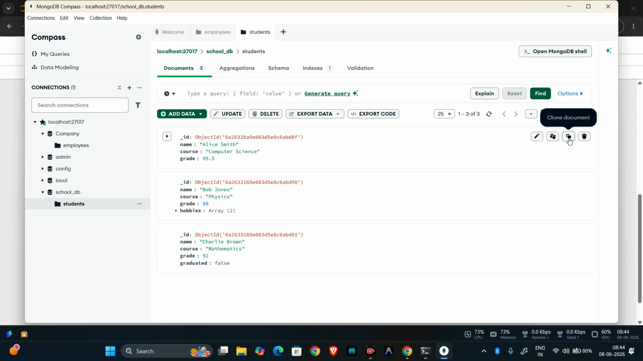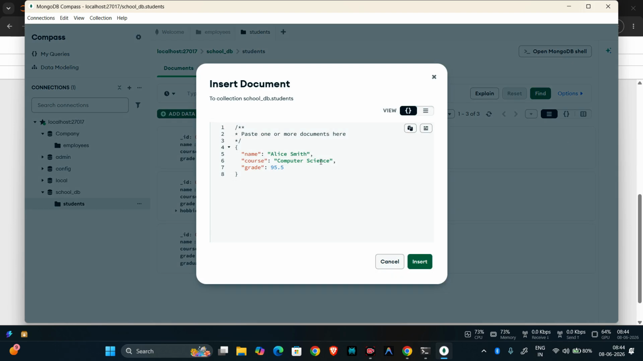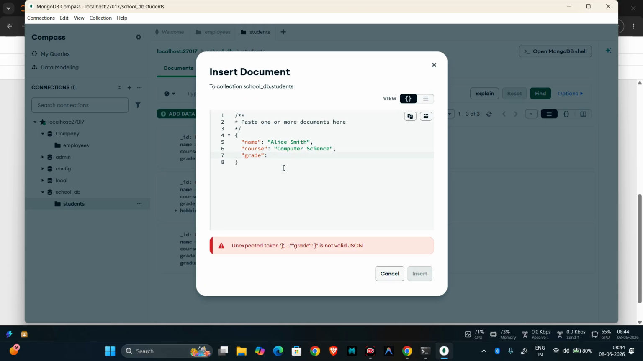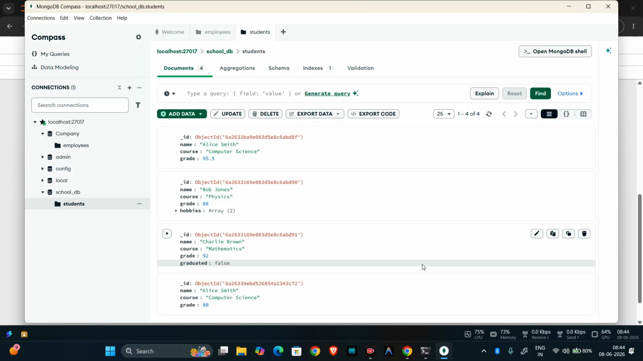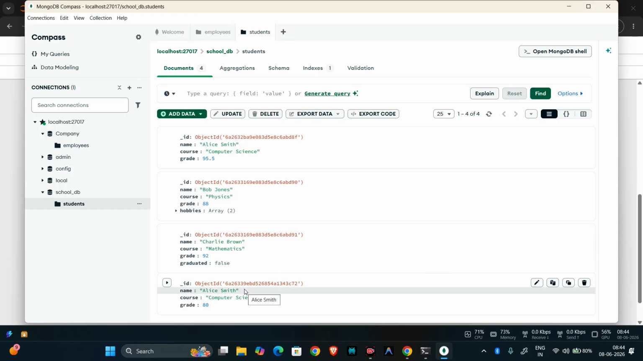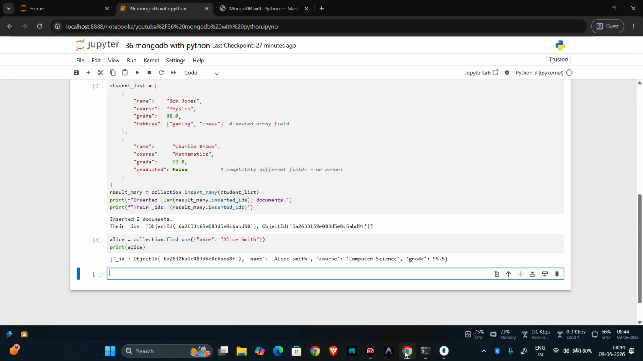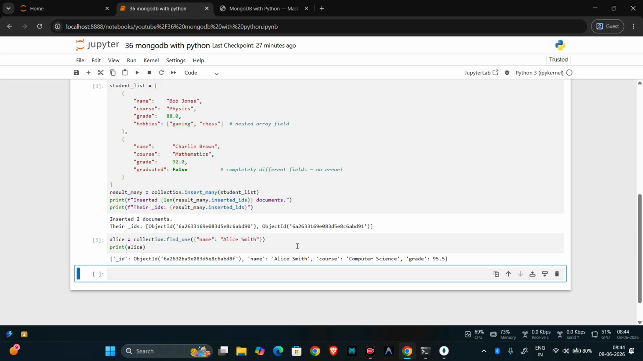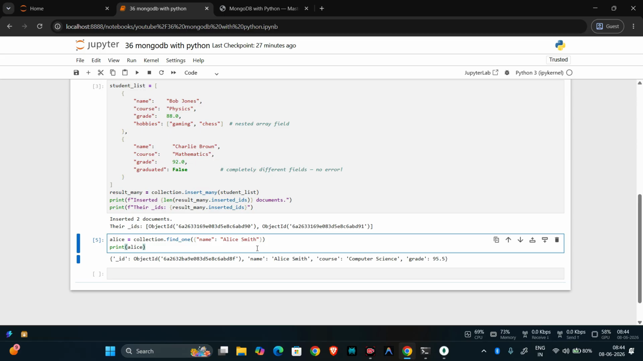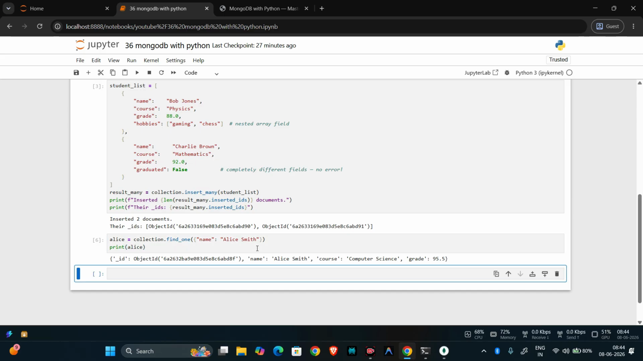So what I will do here, I will clone this document and change the grade to 80, but the name will be Alice Smith and computer science. If I insert this document, now I have two Alice Smith here, right? If I run this one again, we will get the first document that matches the name Alice Smith. We are not getting all the data.